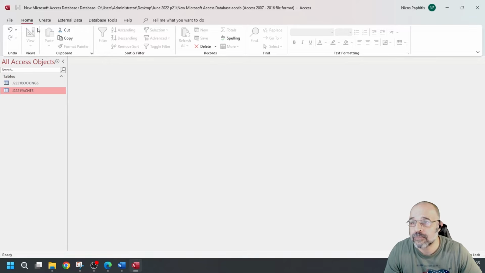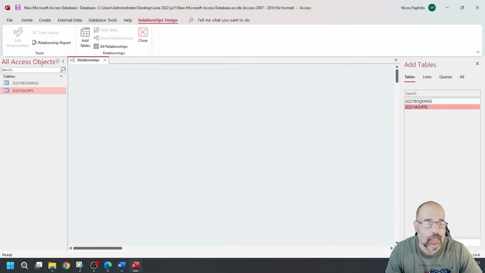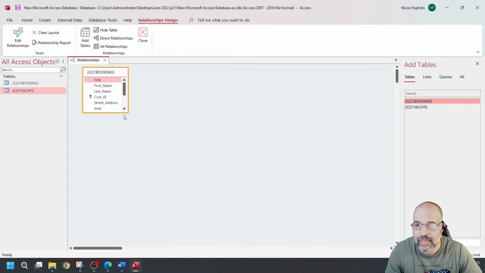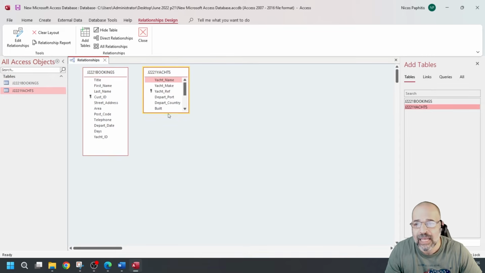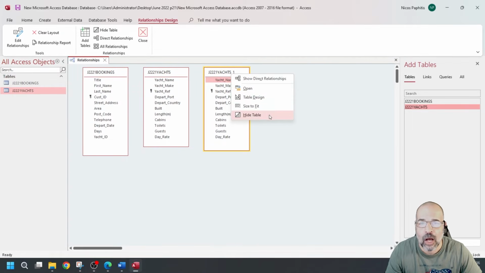So to do this, go to Database Tools, Relationships. I'm going to double click on this table so that it adds it. And I'm going to double click on this one so it adds that. If you double click again and you've got the same table twice, you want to get rid of one, otherwise you're going to get errors. So I'm just going to right click on that and hide table.